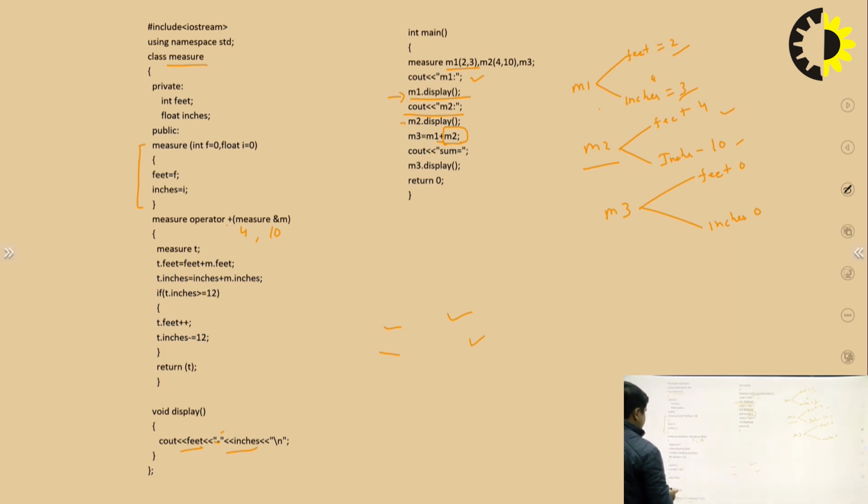So you will see here we have created one object T. In reference to T, what is the value of fit? Fit equals fit plus M dot fit. What is the value of fit in reference to M1? 2 plus the value we got for fit, 4. It means 6. And similarly inch. What is the value of inch in reference to M1? 3 plus, and what is the value? 10. So 13.